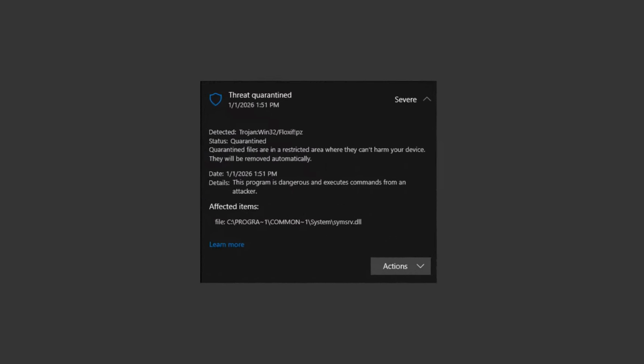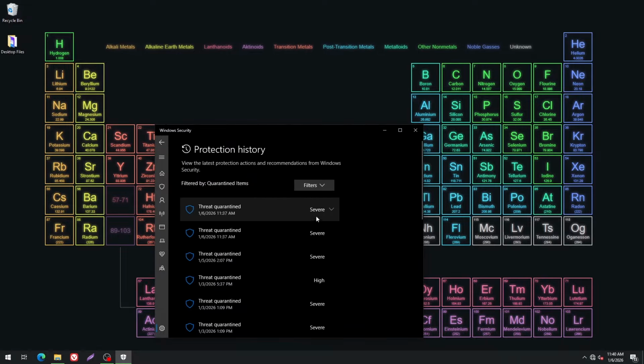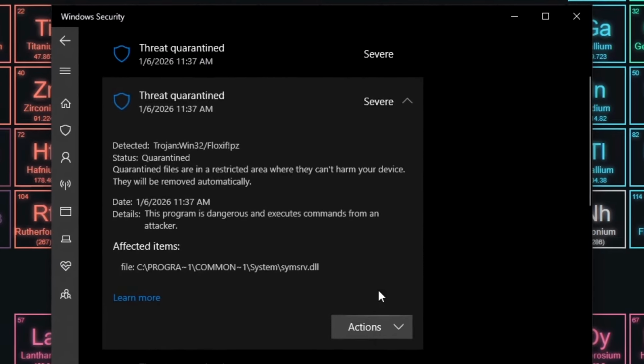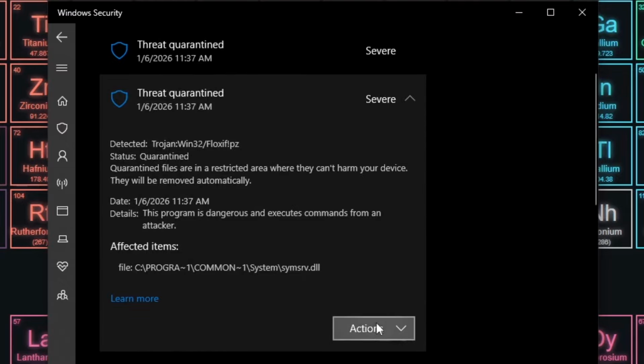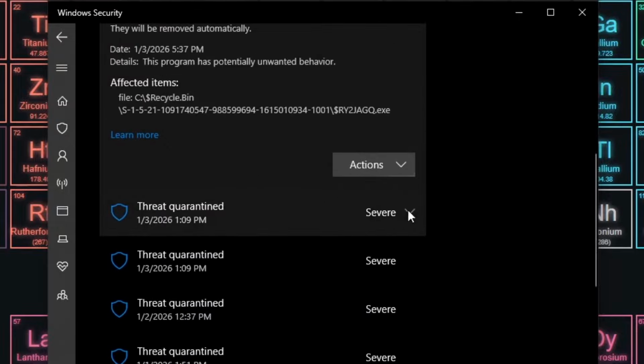How to permanently get rid of Floxif without reinstalling Windows. This Trojan is deceptive, and the way it reinfects systems is what makes it so frustrating. The variant I encountered does not simply stay resident in memory. It infects other executable files on your system.